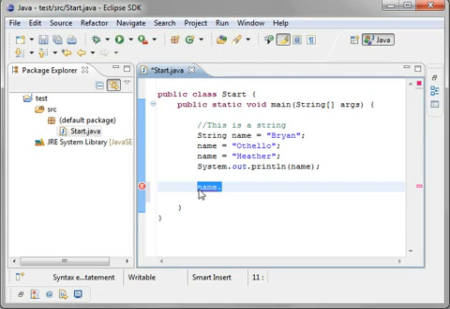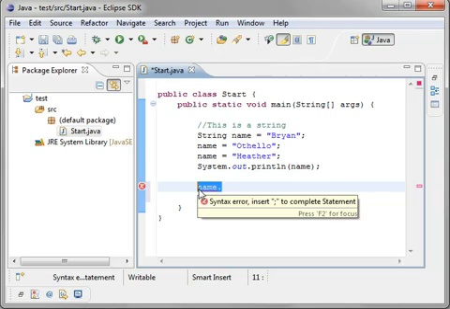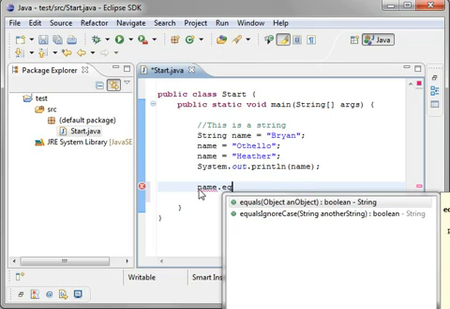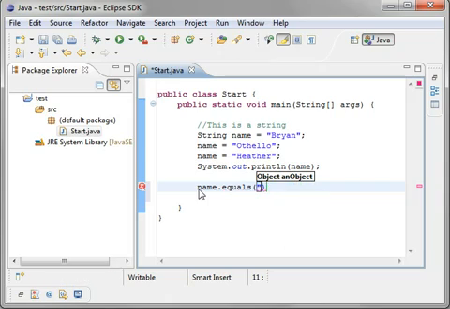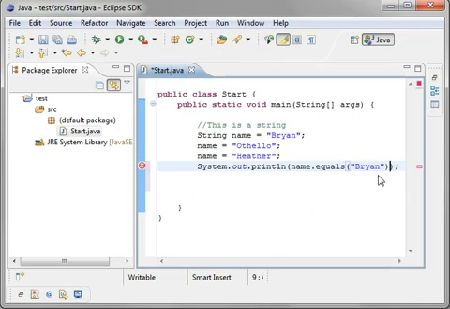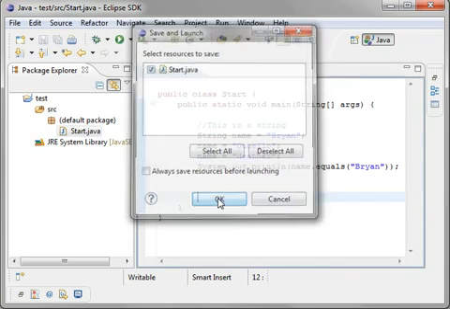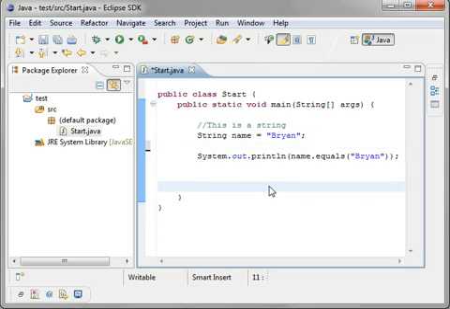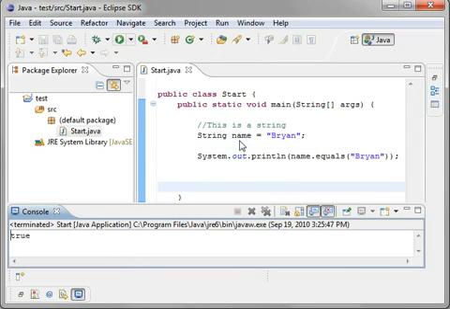For example, you can say name equals, and let's copy that, paste that in here, get rid of your semicolon, and we're going to see if it equals Brian. False, because it's Heather. Let's delete these other two strings. True.